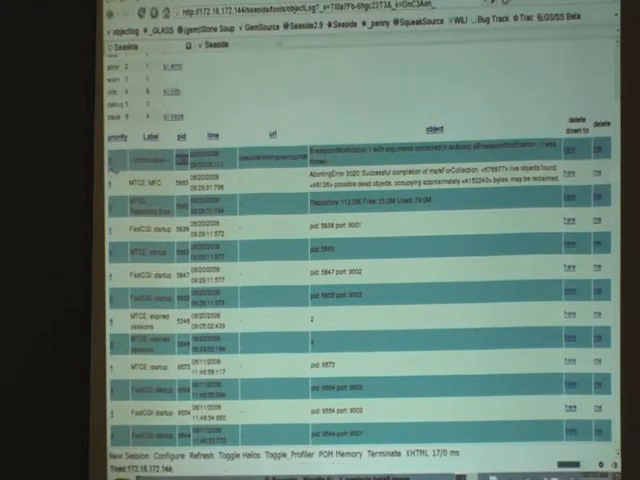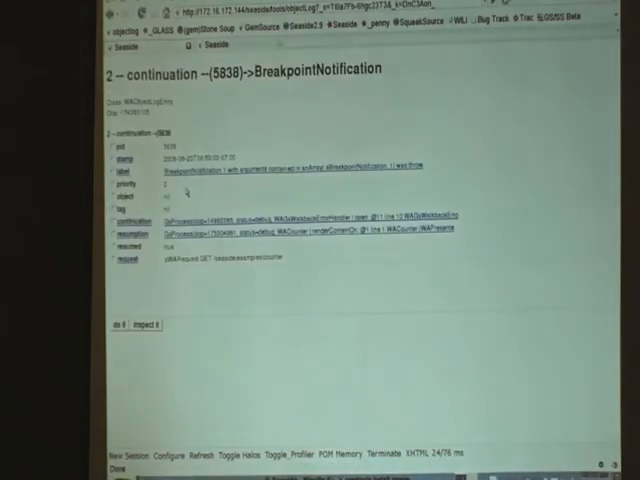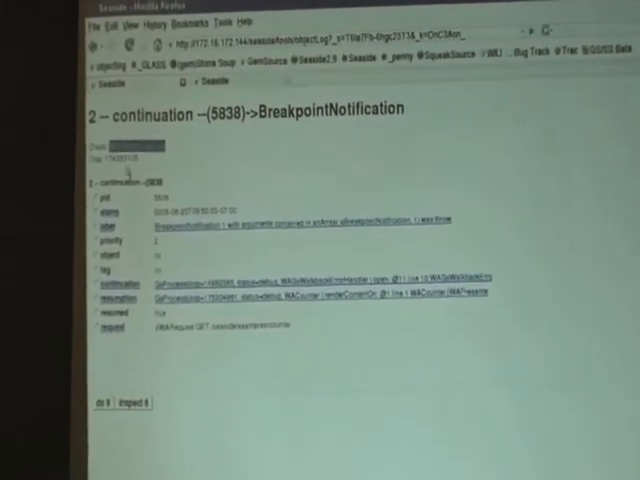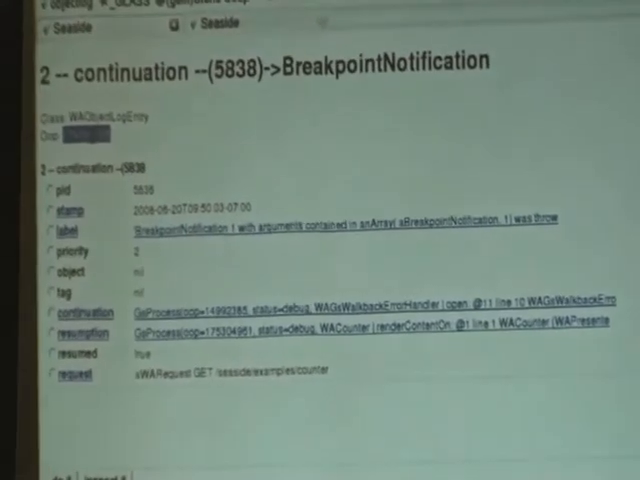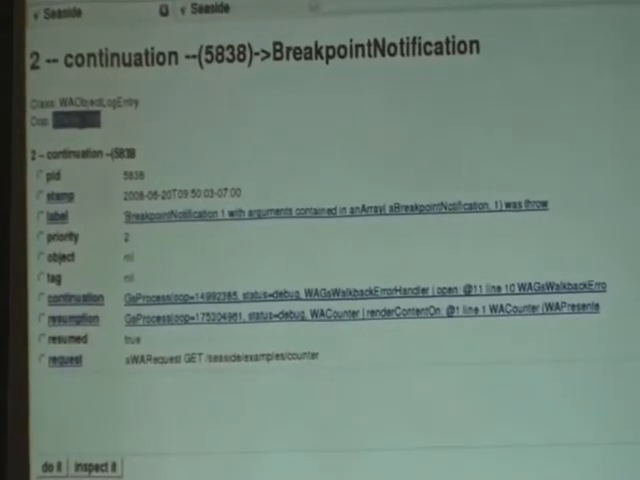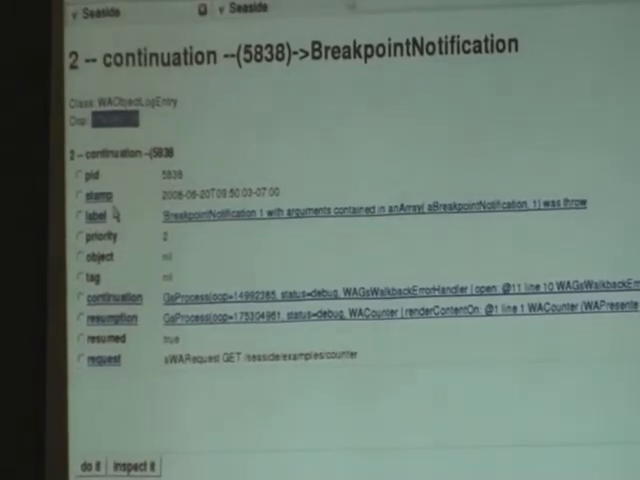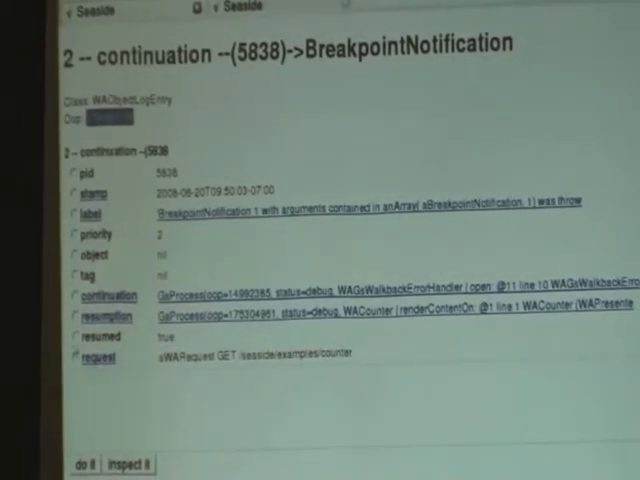Now if I click on this over here, I bring up a Seaside Inspector on the WAObjectLog entry, and in GemStone, I throw the oops out everywhere, so that when you want to do an identity test, you can compare the oops. That's a hard thing to do otherwise. But anyway, you can see all the information here.